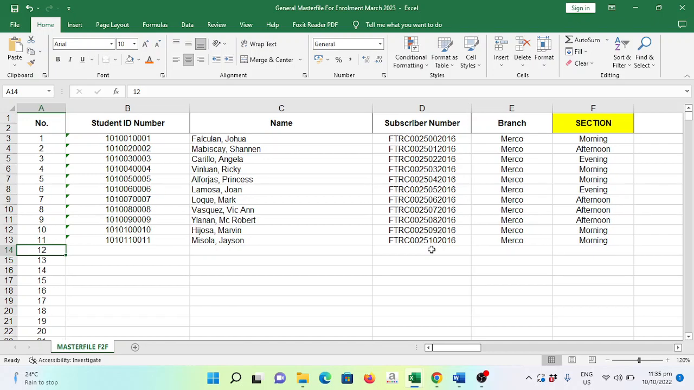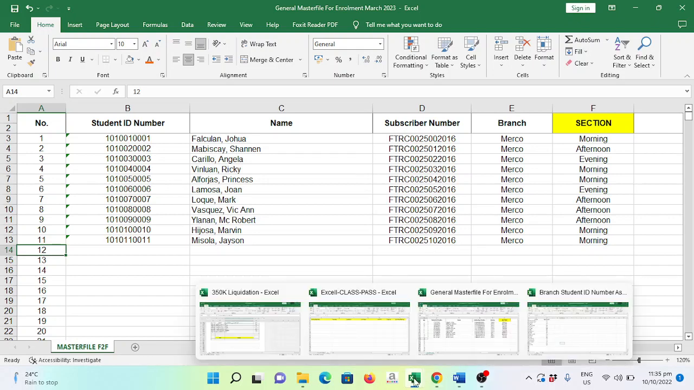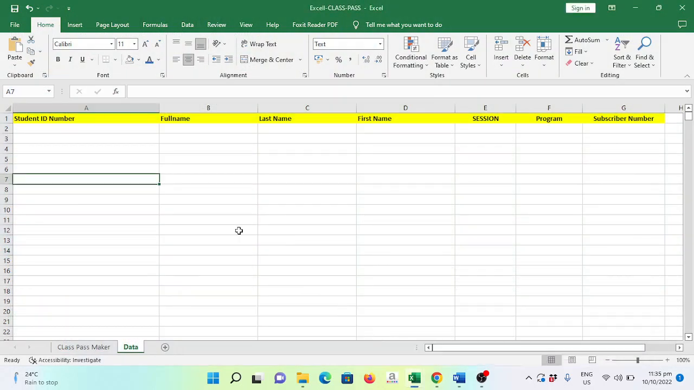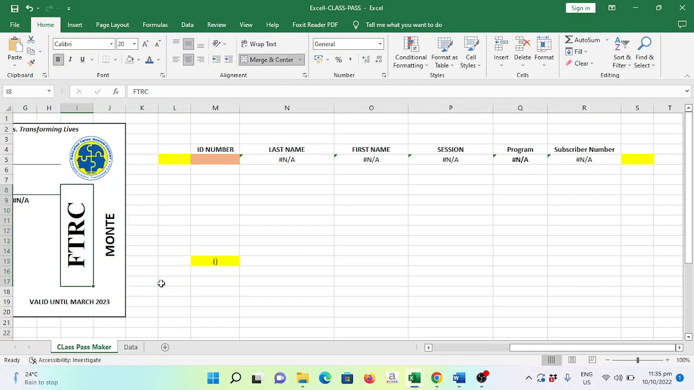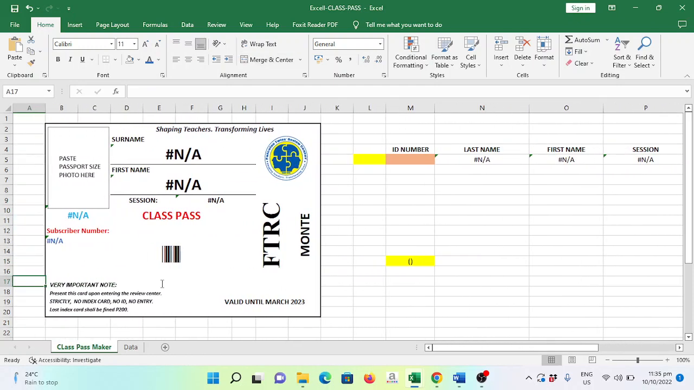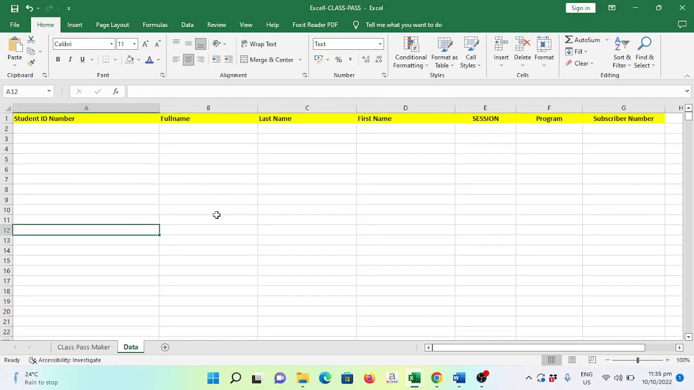But in your case you will see other details, especially the payment part. So in this example, the first thing that you need to do in creating or making ClassPass is to create your own data first. It will be useless kasi pag mag-add kayo ng number dito ng estudyante ninyo pero wala siyang data dito, hindi siya mapupull out ng ating Excel.